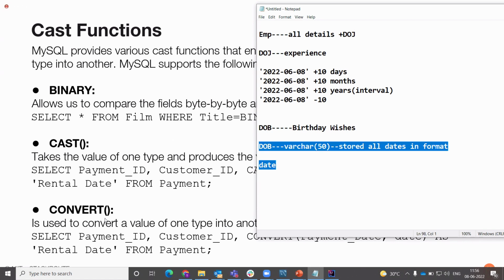Which is possible with the help of convert. Whereas I cannot convert this to integer, or any integers to date format. Only if you have proper data, then you can go for conversion.